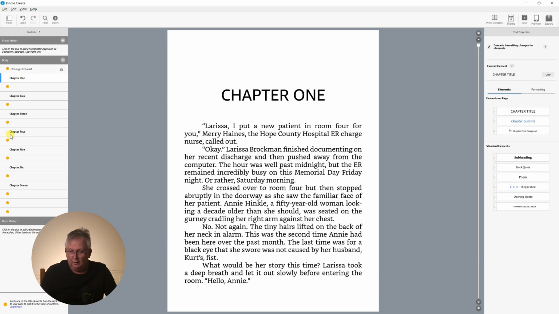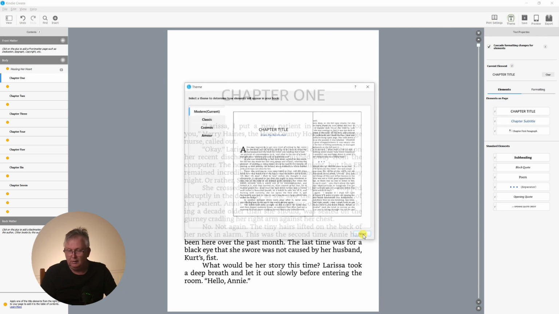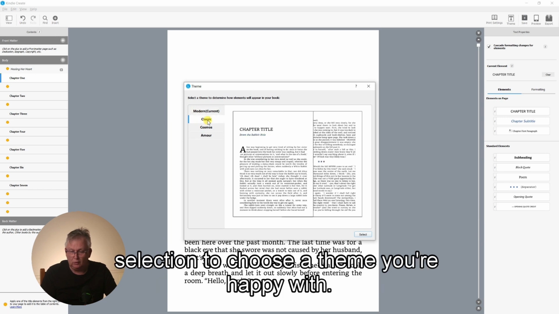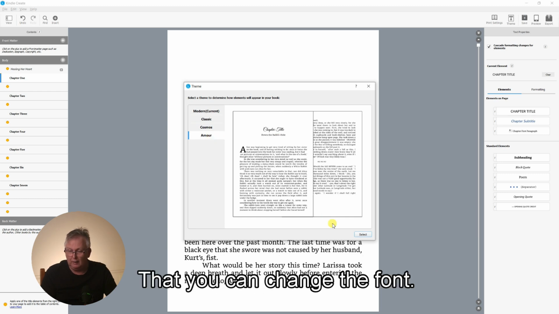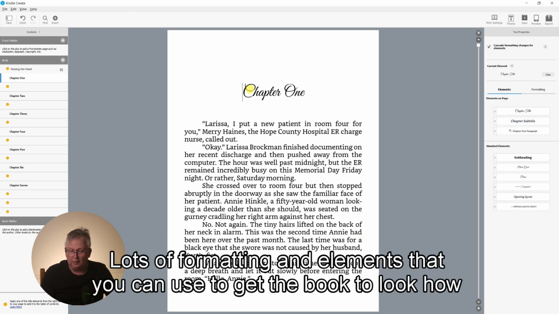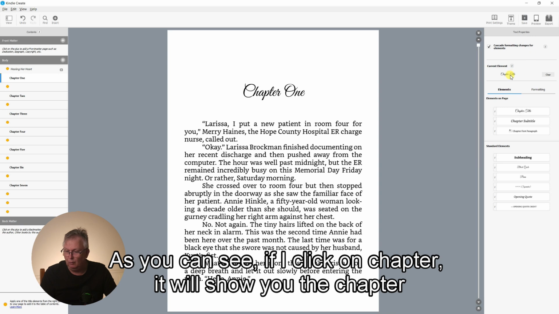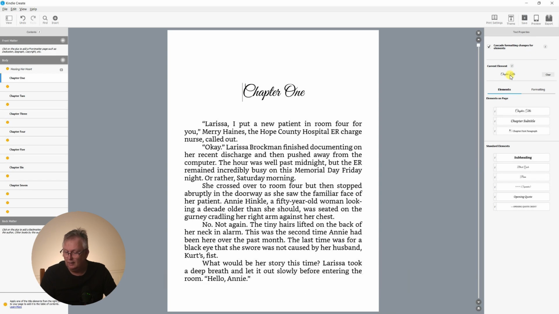Now, we can change the formatting and how our book looks by going up to themes. And there are only 4 themes to choose from. But it gives you a selection to choose a theme that you're happy with. And once you've done that, you can do further editing as well. You can change the font, you can change the look. There's lots of formatting and elements that you can use to get the book to look how you want it to look. As you can see, if I click on chapter, it will show the chapter formatting on the right-hand side.